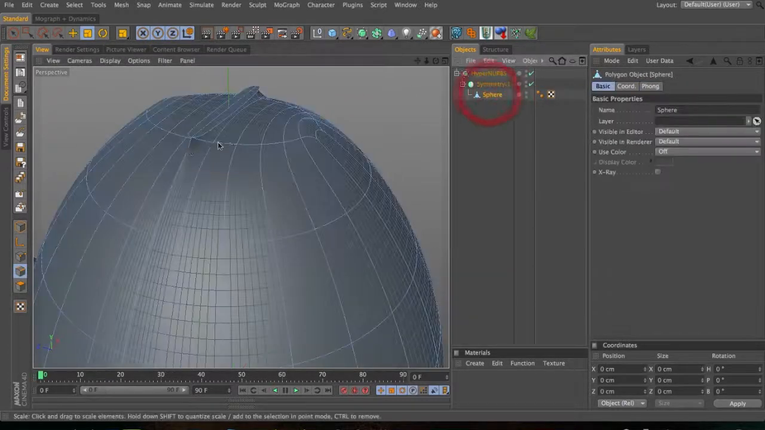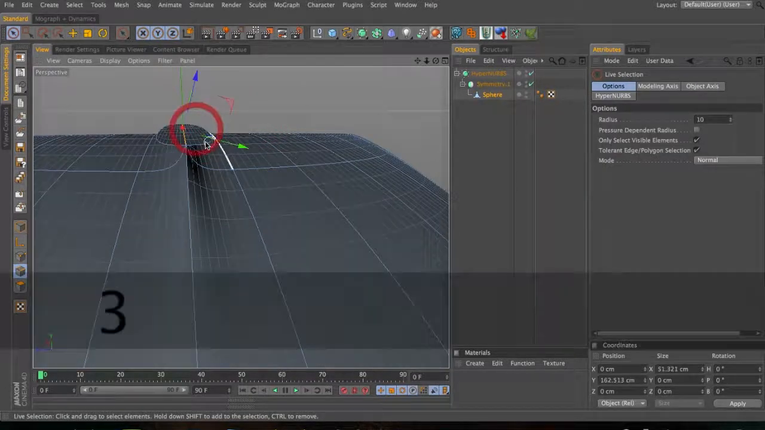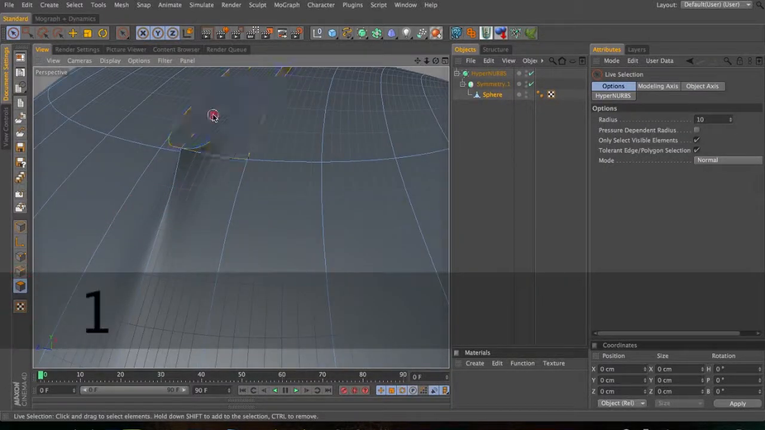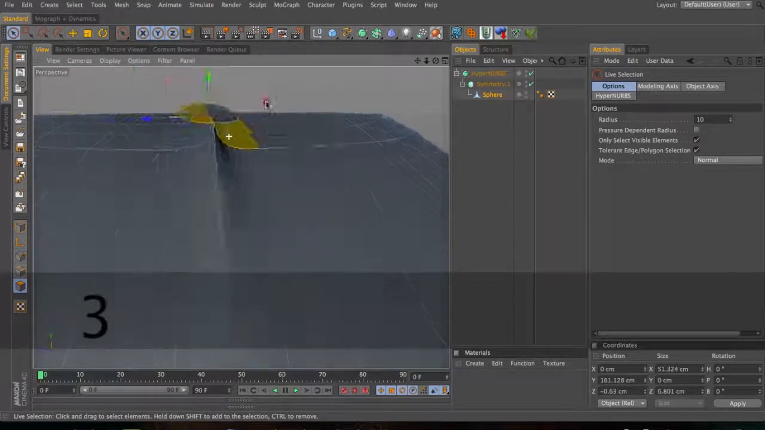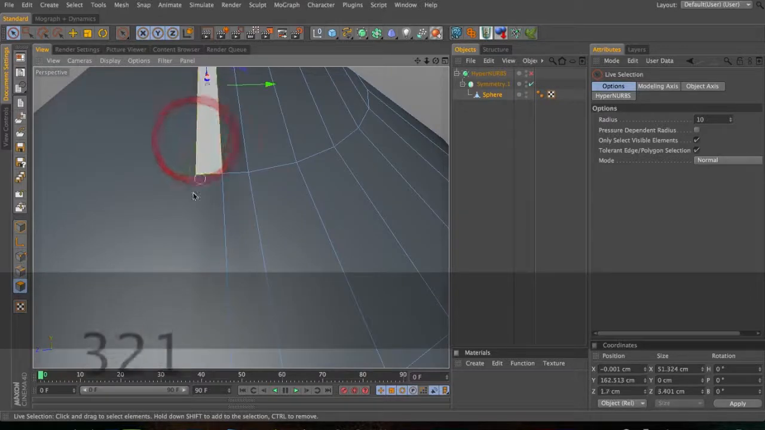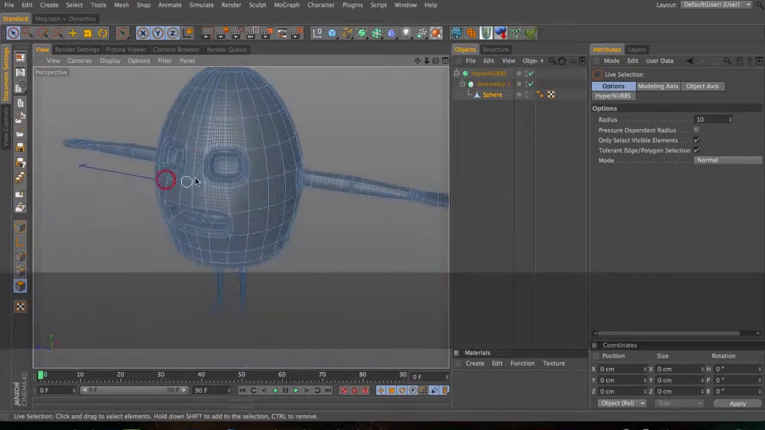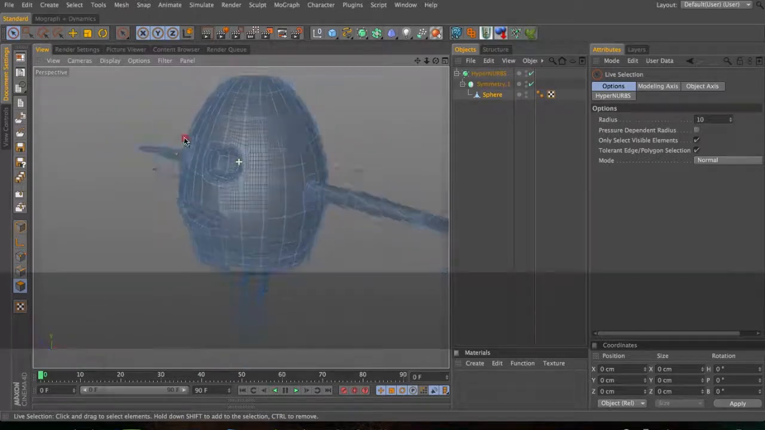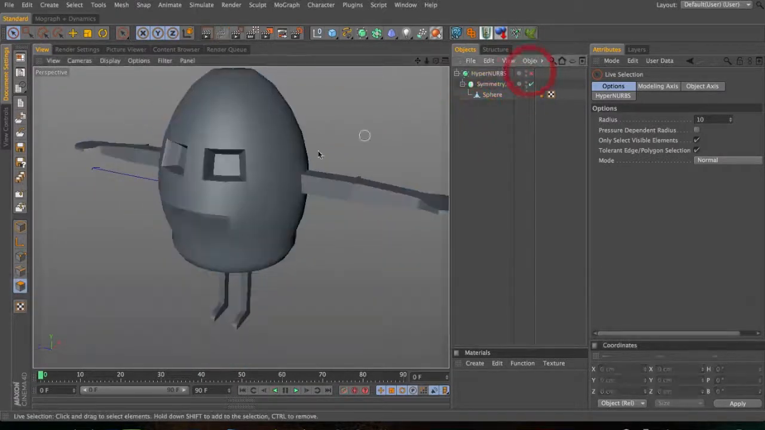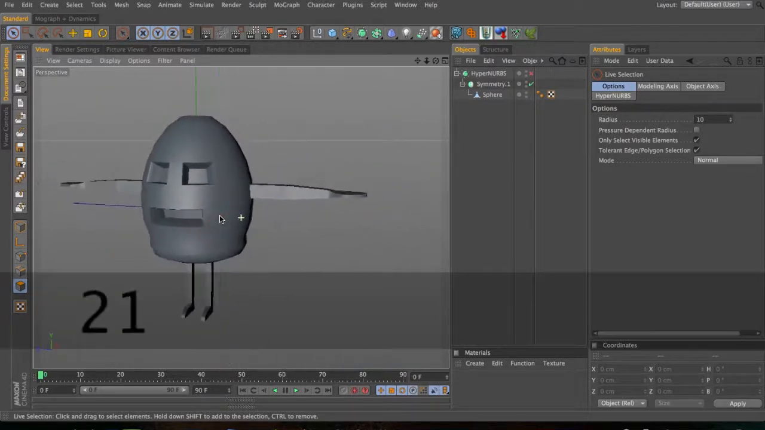Something's up here, and I don't know what it is, but we'll go ahead and select these polygons up here and figure it out. Oh, there was an extra polygon, so I fixed it. Okay. And we've got it. So let's start texturing this guy.